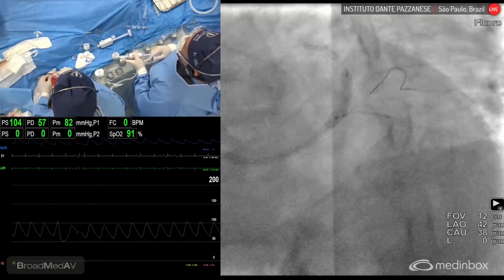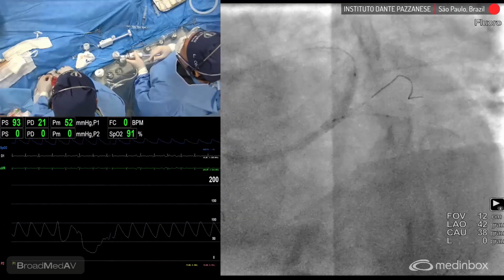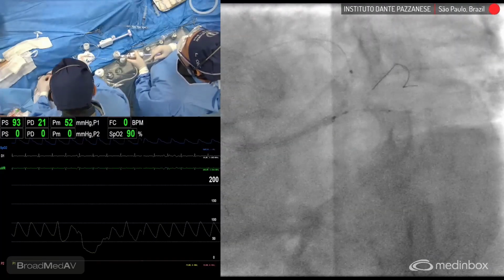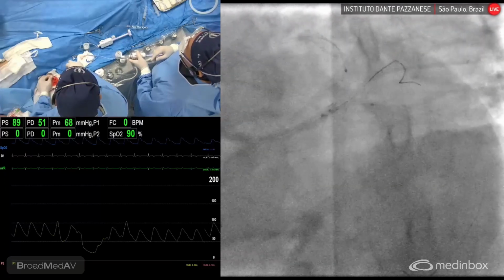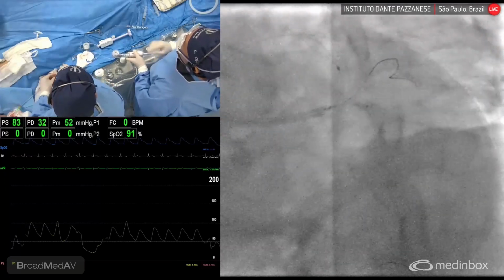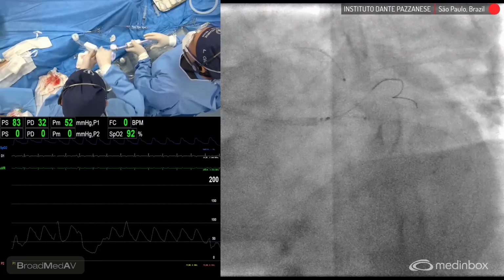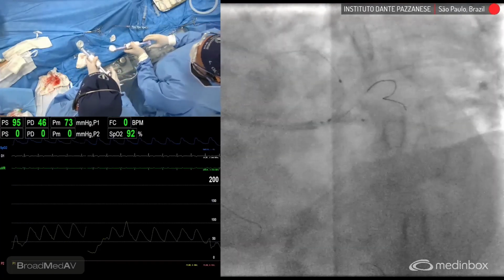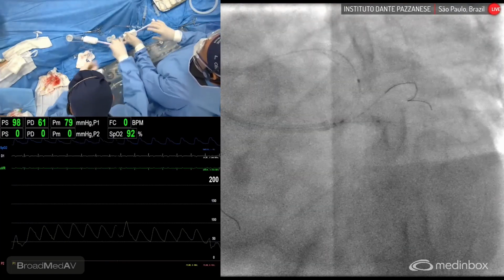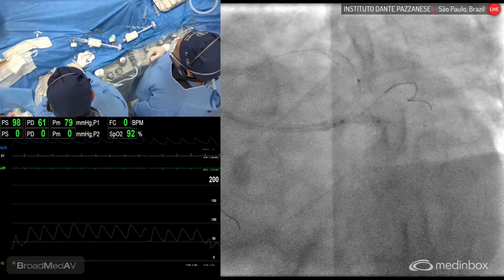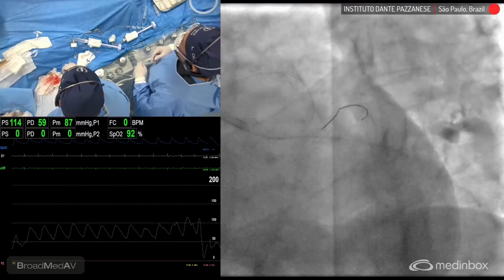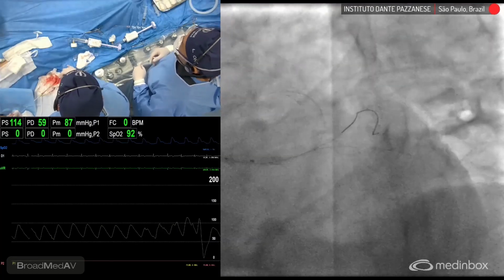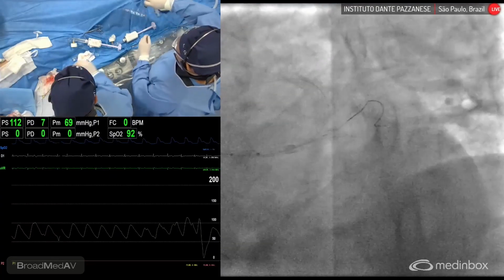Now Rodolfo is pulling the balloon from the circumflex. Maybe pull back a point so that you can do a kissing here, right? 1, 2. Very fast, safe kissing. 1, 2, 3. Okay, so it's a first kissing. So this is a somewhat modified DK crush. Not the standard DK crush, it's a nano crush. Okay, so the stent is there.